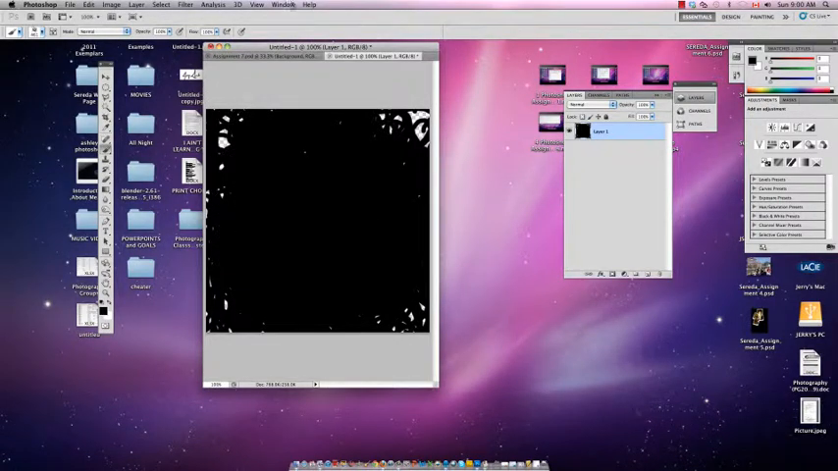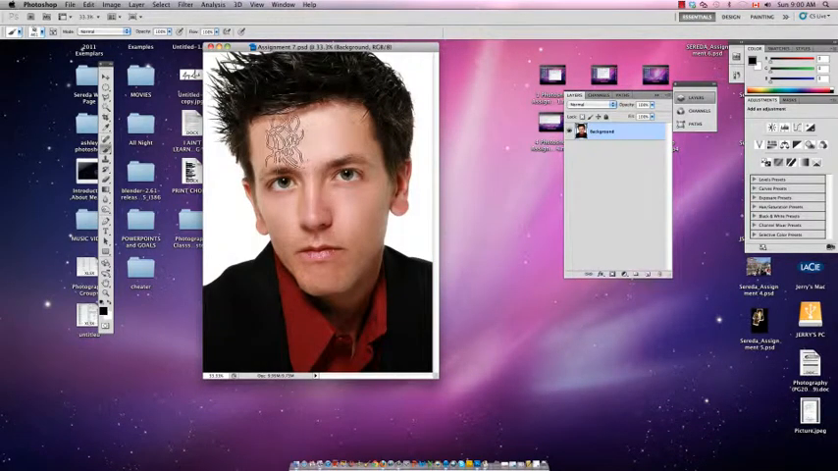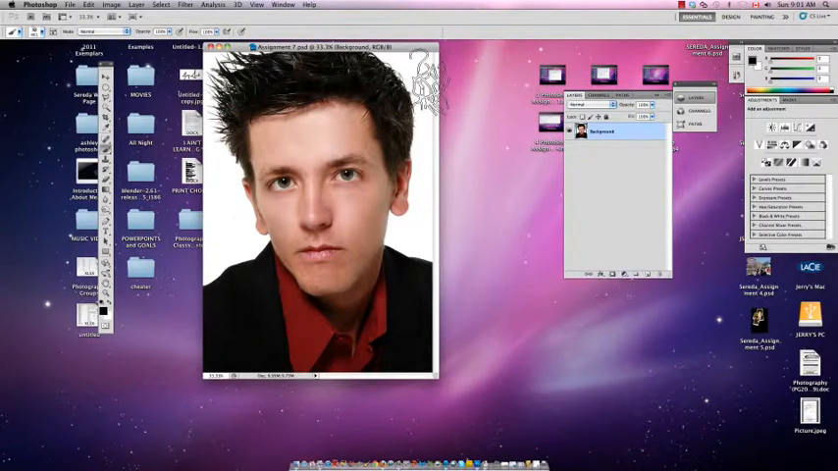I don't need to keep this file, as I've already stated. I can get rid of it. I don't need to save the changes. Go back here, and I can see that this brush is already selected. Or if I go up here, it has been added to my brush panel.